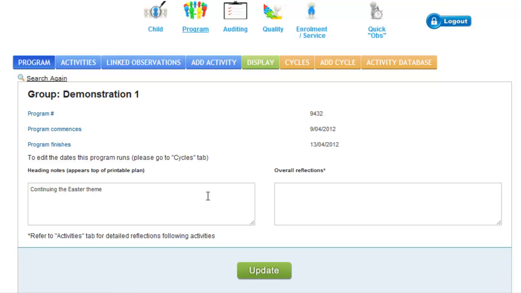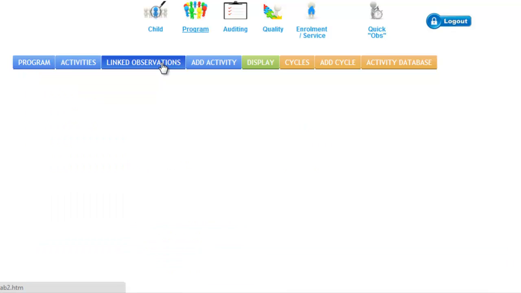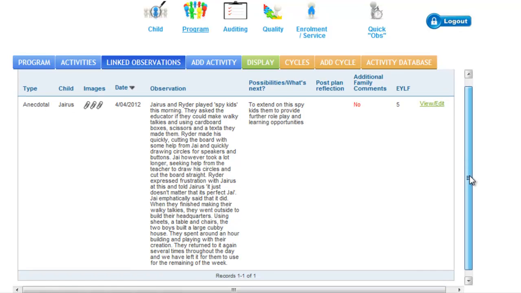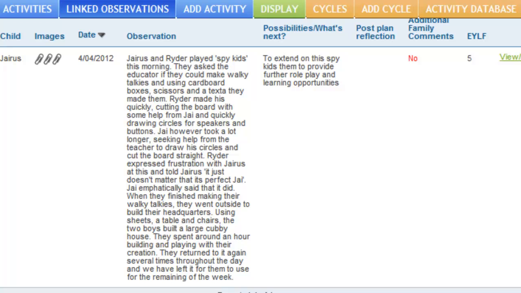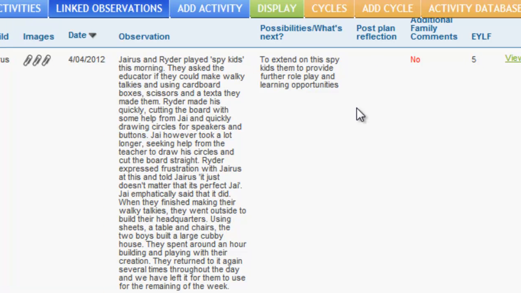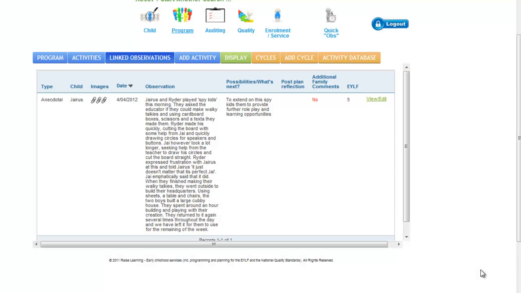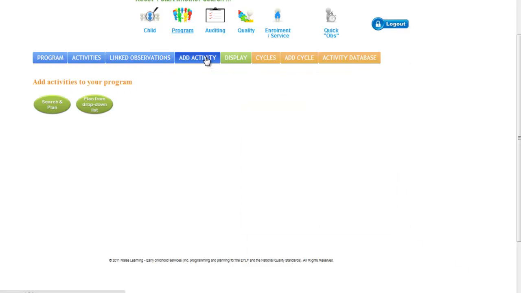So the first thing we're going to do is review any linked observations that we've added that we want to follow up in this program. And here we go. We can see that there was an observation taken about Gyrus and Ryder. And we can see here that we said we were going to extend on the Spy Kids theme. So bearing that in mind, we can go in and add an activity.